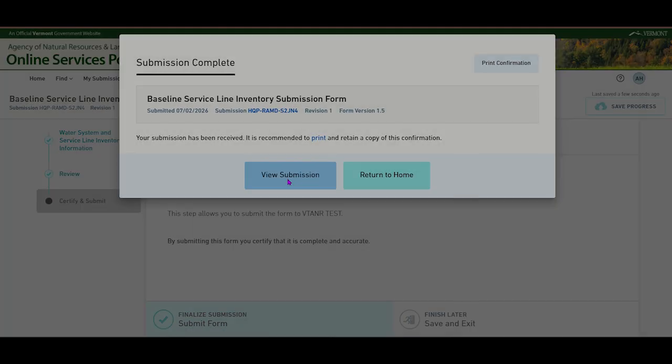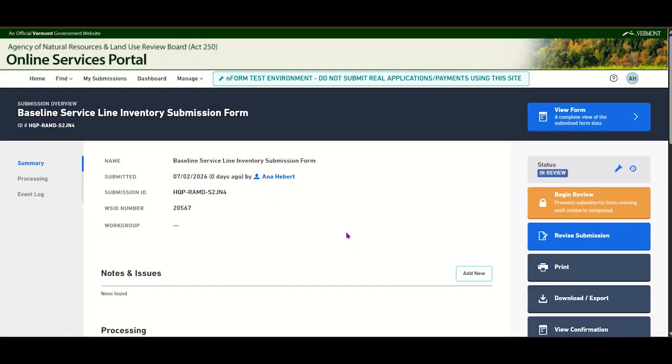You can click on View Submission, which will take you to the submission page where you can check the form status and even submit corrections if they're requested. If you submit the form successfully, you will receive an email confirming the submission. The division will review the inventory and approve it if all of the minimum requirements are met, at which point the submitter, you, the designated operator, and the administrative contact will receive an approval letter.